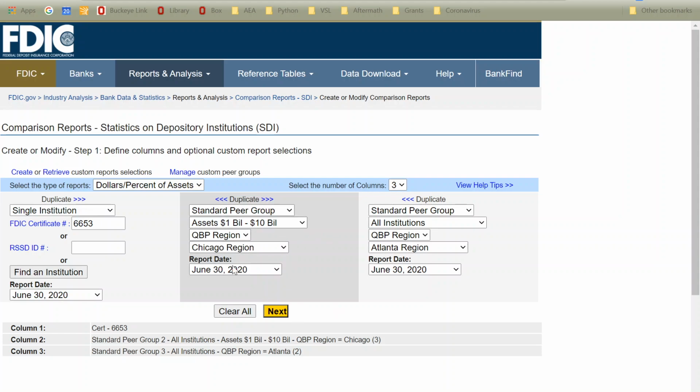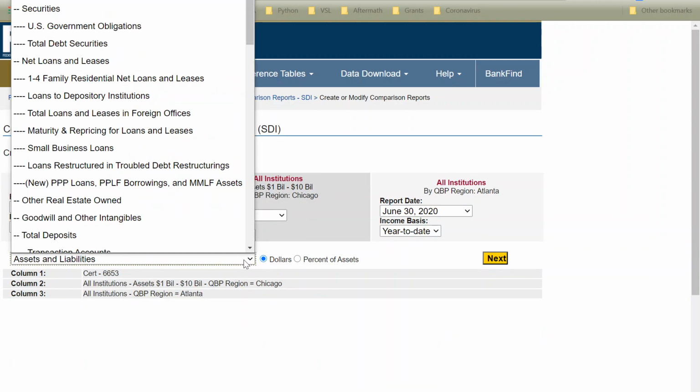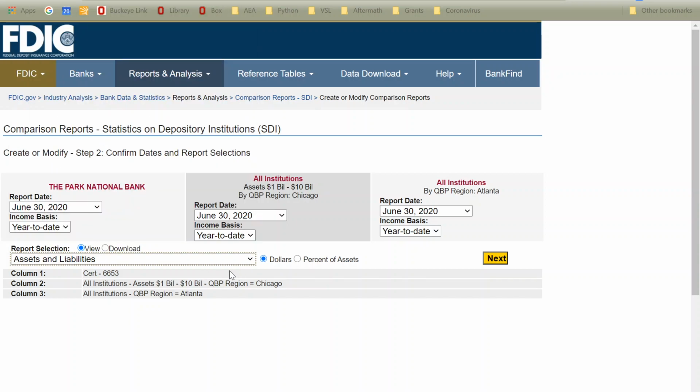Okay, so that looks good. June 30th, most recent data for all of these. I'm going to go ahead and hit next. And we have, again, a number of options here. I'm going to keep it general with assets and liabilities. And I'm actually going to need to download both of these, dollars and percentage of total assets.